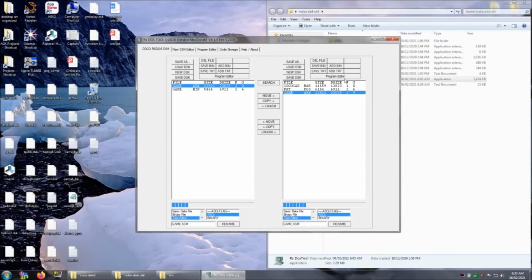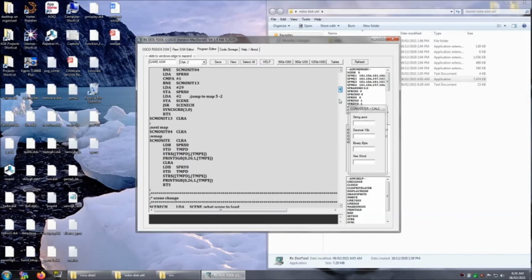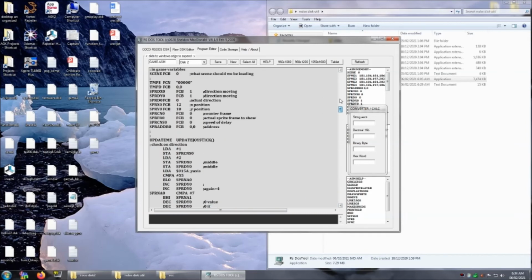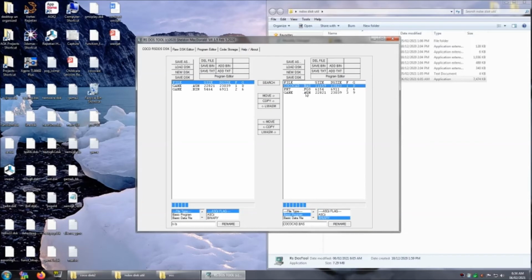Let's have a look at this in the program editor this time. So we'll hit program editor. You can see here it's loaded the same file in, but it's removed the line numbers. Don't worry about having to put line numbers back in. You can just hit save when you make your changes, and then it's back in there. Now we've got some buttons over here that I would like to explain.